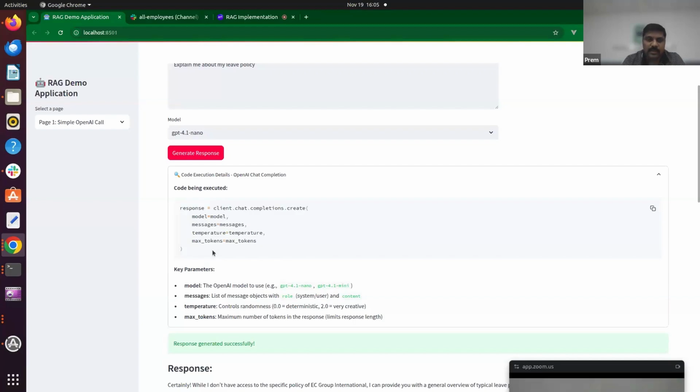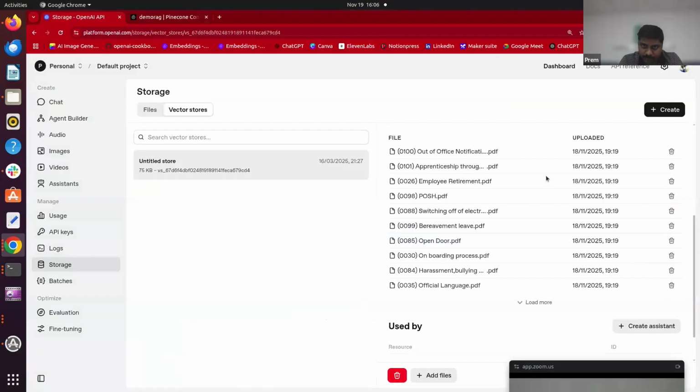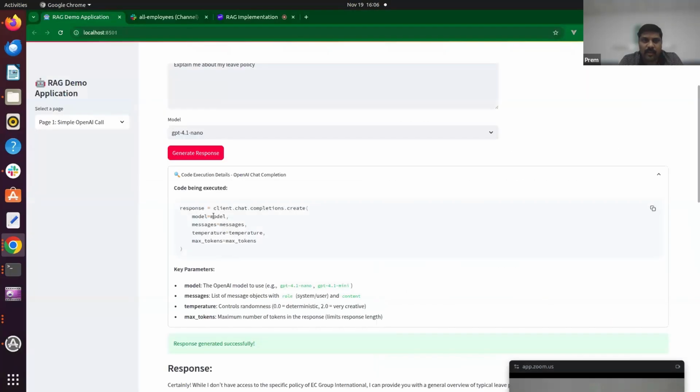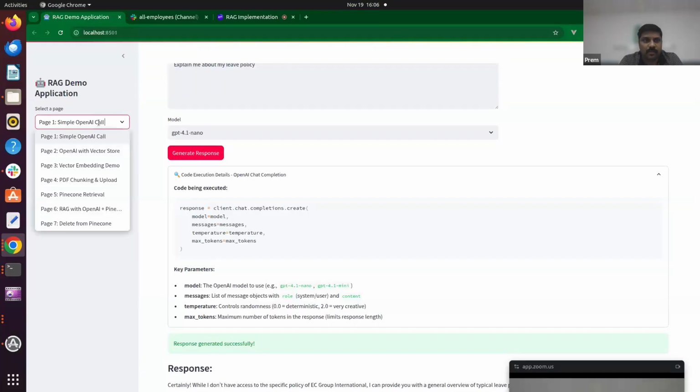So this is exactly what you are going to do. You just throw the documents there. Those documents are available, but simply adding the documents and calling the same thing will not work. We will have to say use that vector store. Now we have the vector store and there is an ID. We have to tell OpenAI to use the vector store. Let's see how that works.